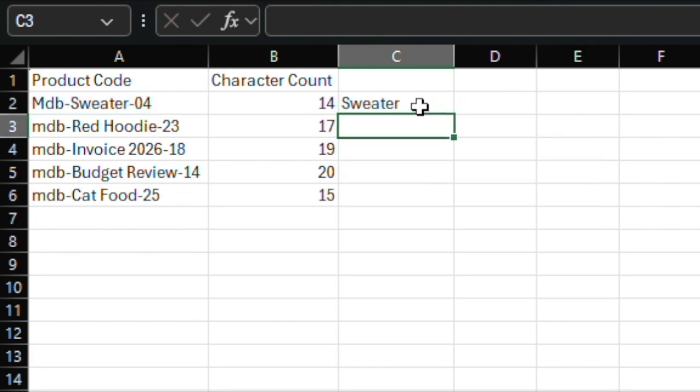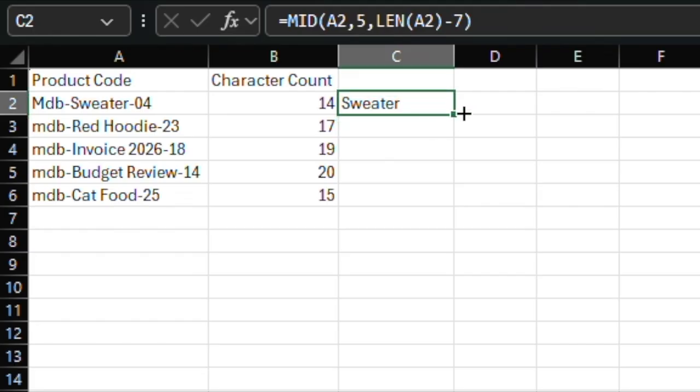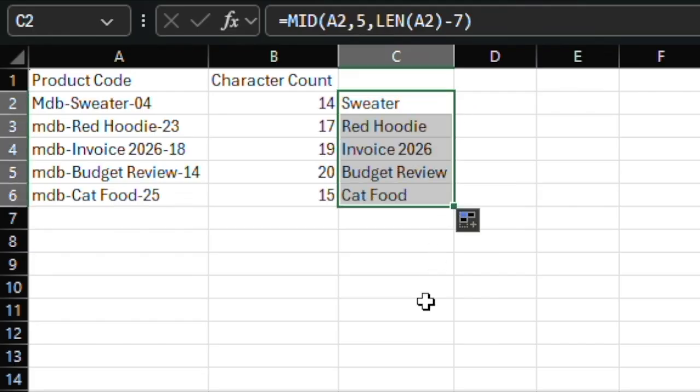Now, when I drag this down, the results have removed the unnecessary data, and it just shows me the names of the products. As I said, it's fine not to understand this at this stage. I just wanted to give a demonstration of how LEN can be much more useful when combined with other formulas.